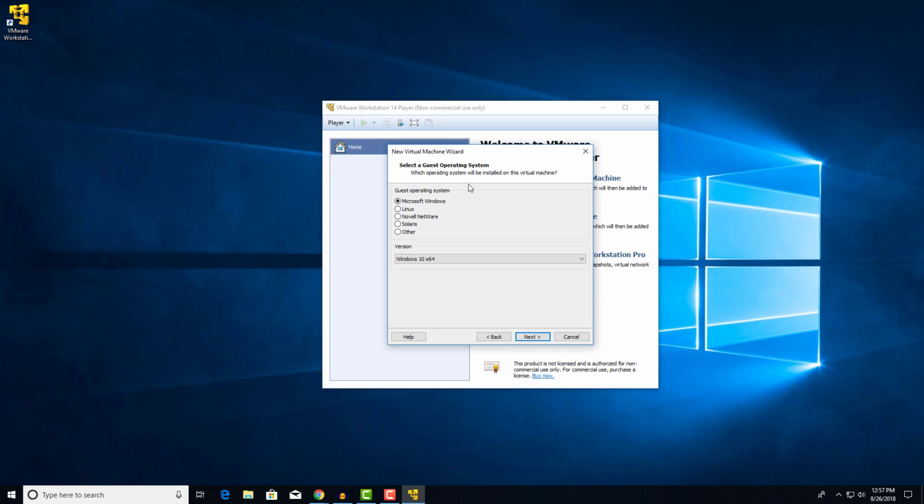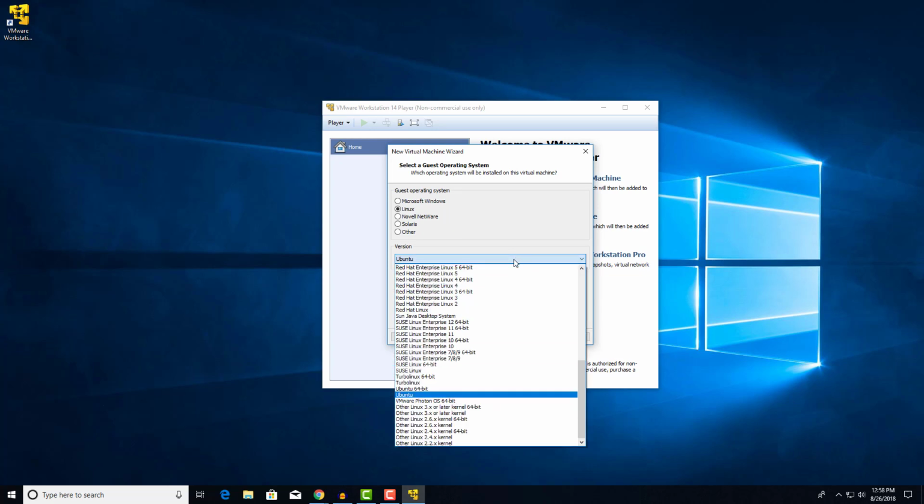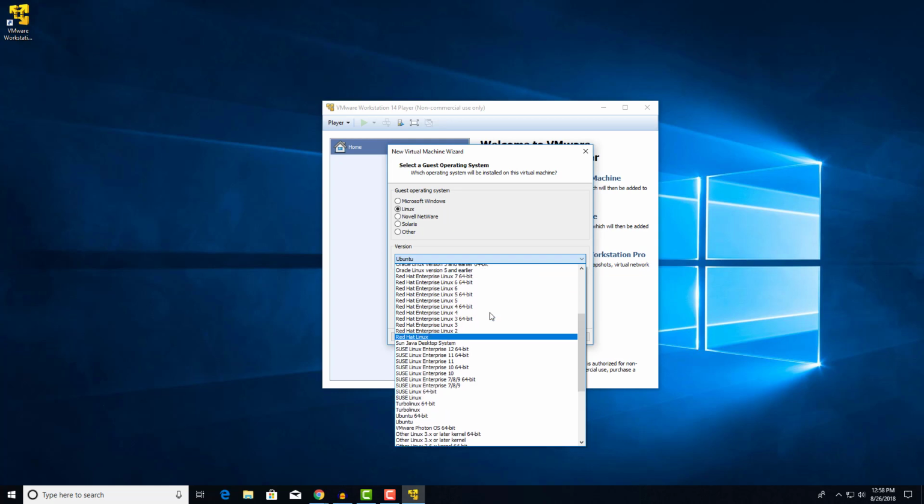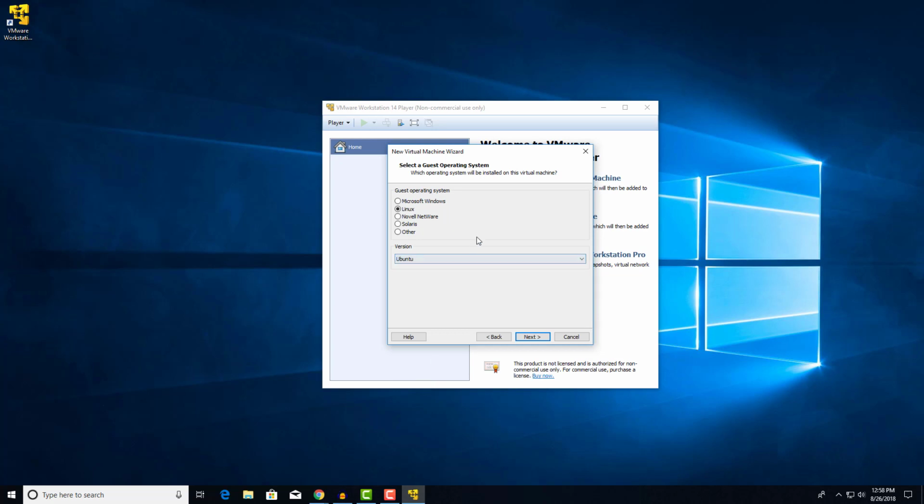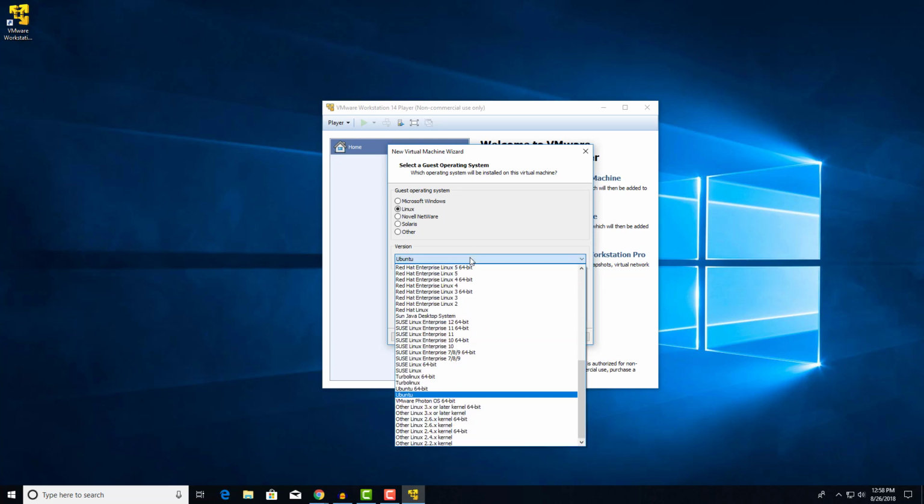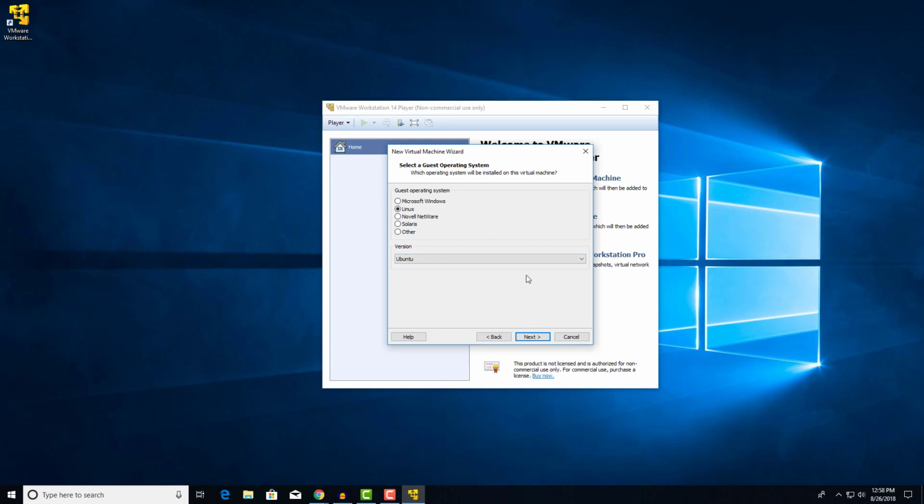And then we need to choose our operating system here. So I'm going to go with Linux. And we have several options here, all different types of operating systems. What we're going to do is choose Ubuntu. But there's two of them: a 64-bit and a 32-bit. We're just going to go with the 32-bit one, and then hit next.